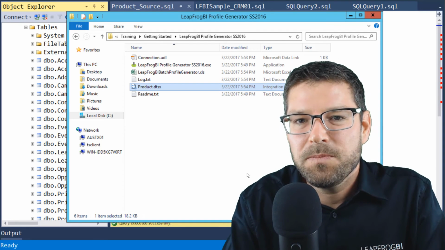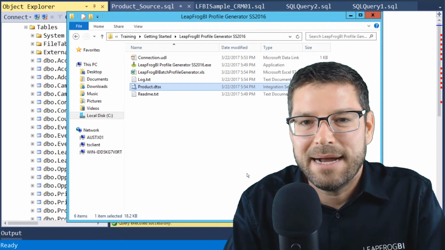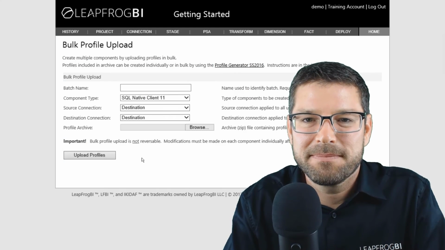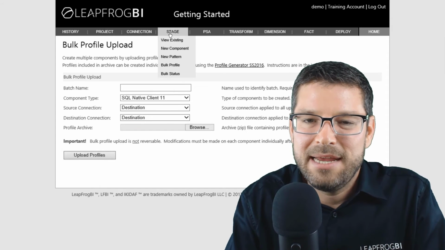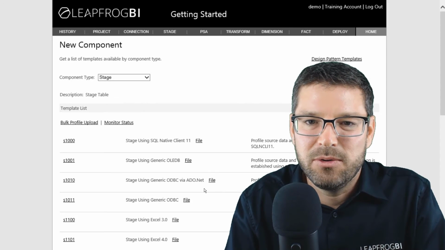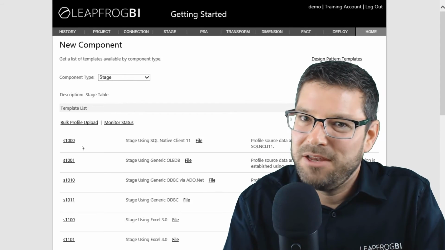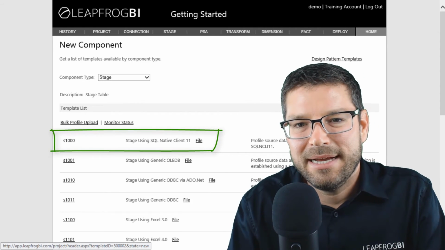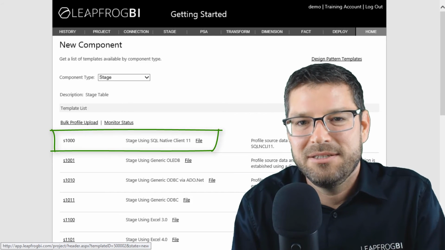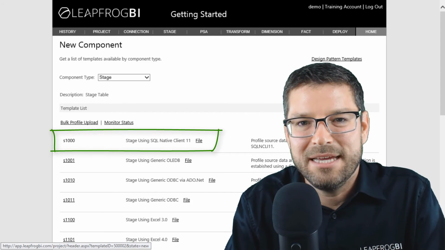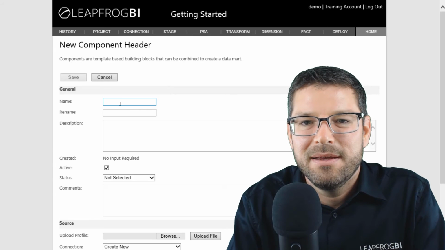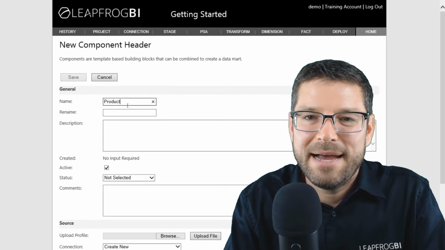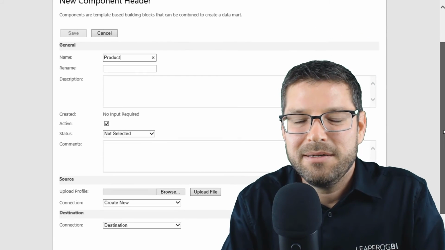Now what we need to do is to upload this profile to LeapFrogBI and create a stage component. So to do that, let's hover the Stage menu item and select Create New. Again, you can see there's a number of different stage component types you can create. We're going to be creating a SQL Server native client stage component. So I'm going to select S1000. This will redirect you to the component creation page where you can provide a name. I'll name this one Product.